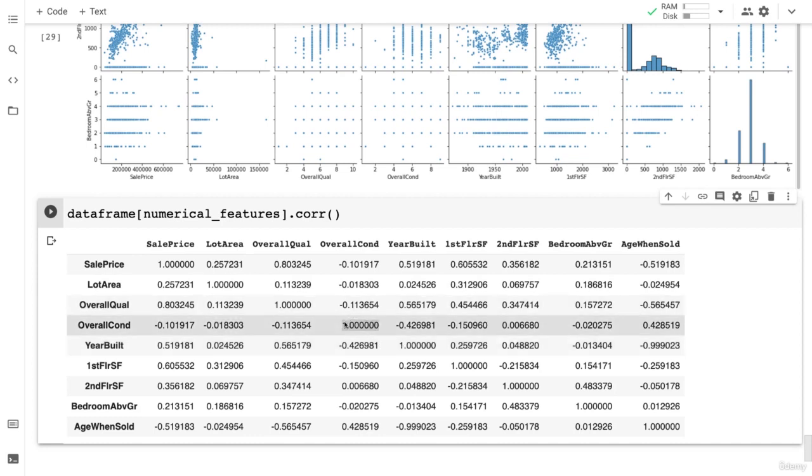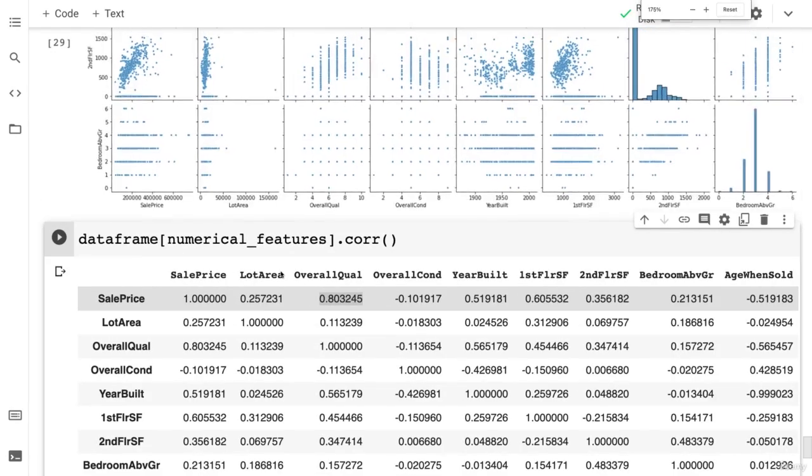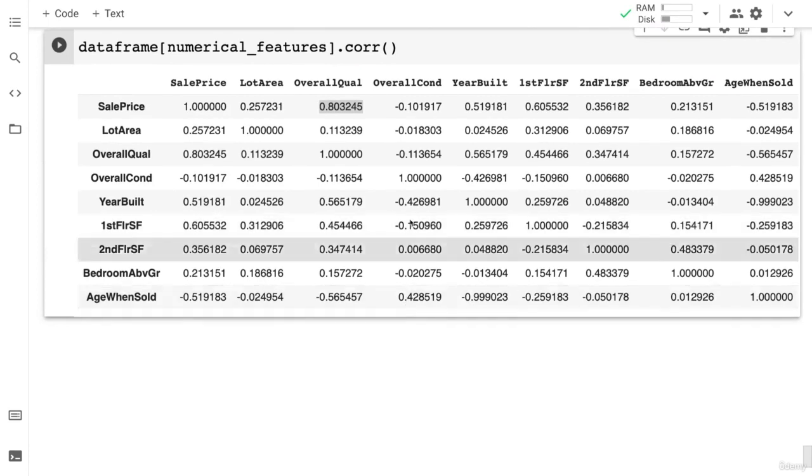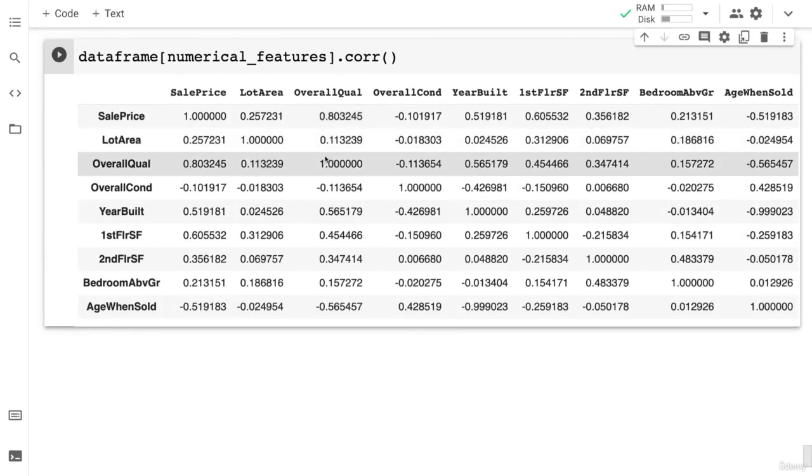For example, overall condition and overall condition, they have a 1-to-1 correlation because they're the same exact feature. So the closer the number is to 1, the higher the correlation there is. Note that you'll get a 1 if you are comparing the same feature against itself, because that's a 1-to-1 correlation. Something like a 0.8 correlation, that is quite high as well. So we can see that sale price and overall quality, they have a 0.8 correlation, which is quite a lot.